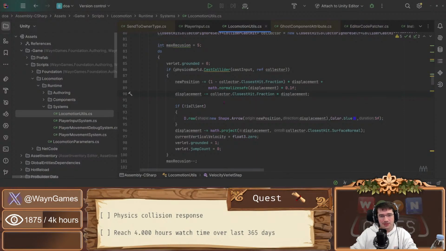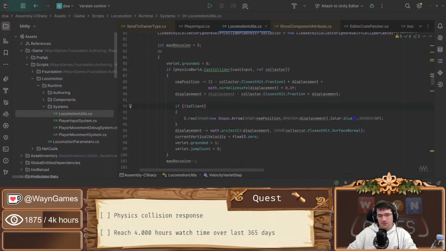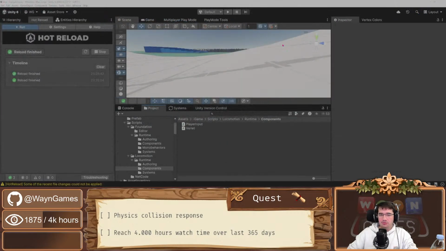And so my displacement, that's the same thing, we agree. Let's actually draw the normal. The normal at that point. So let's see what it looks like.